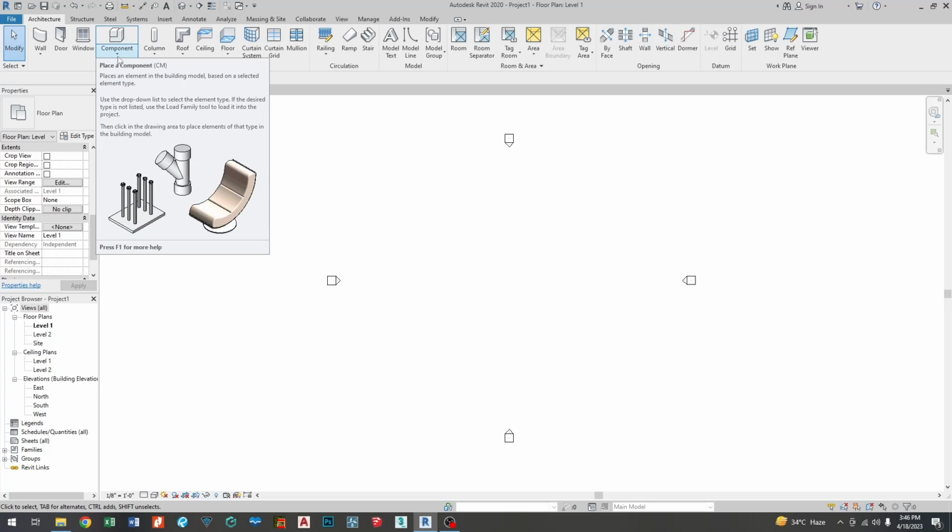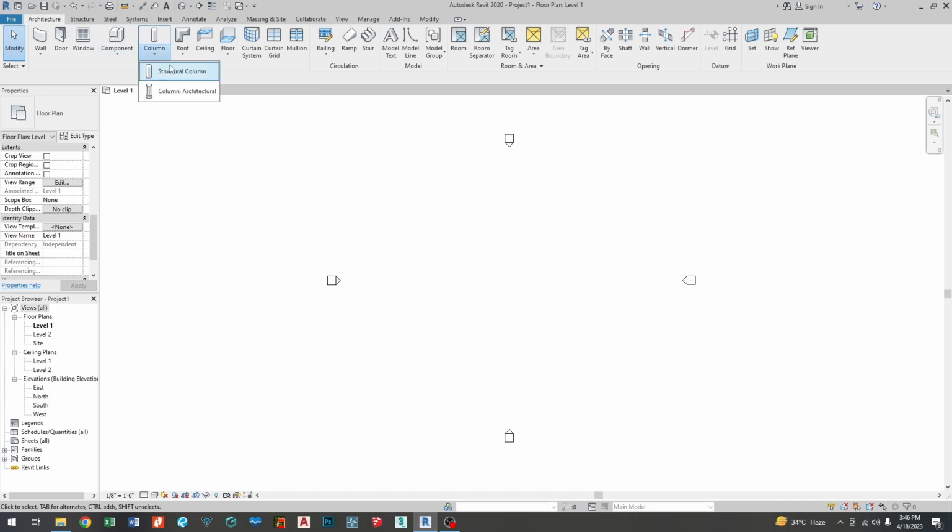This one is used for placing components in your drawing. This one is used for making structural or architectural columns in your drawing. This one is used for placing a roof by footprint, roof by extrusion, roof by face. This one is used for ceiling. This one is used for placing architectural floor, structural floor, and floor by face.